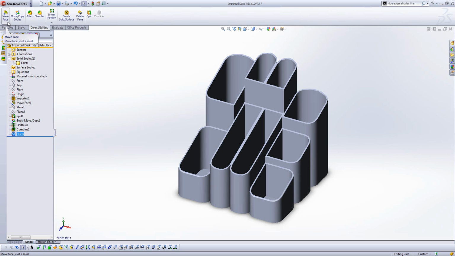Linear pattern, again, we've got all of our patterns exactly as they are in SolidWorks. They work in the same way, you're just working with imported bodies. Delete solid surface, a really handy tool. Get rid of the bits you don't want once you've cut your parts up, or get rid of surface bodies which are unnecessary in your imported geometry.